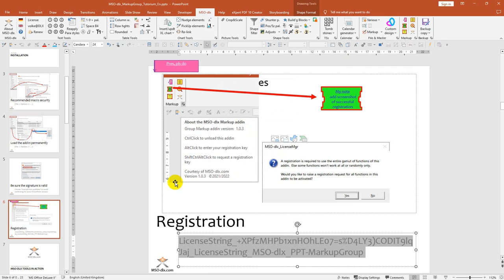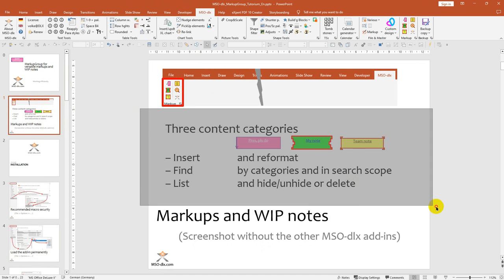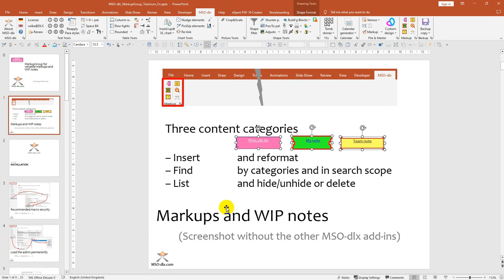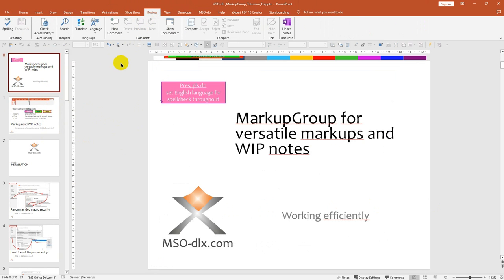All right, we're ready to rumble with the markup group. So now we have these functions available, but let's quickly talk about the rationale why the comment function, the review function of PowerPoint, is just insufficient.